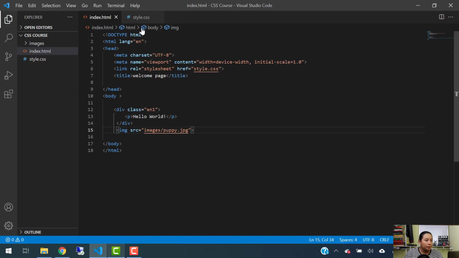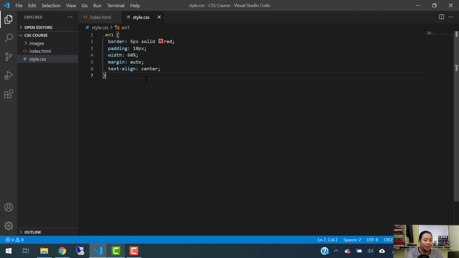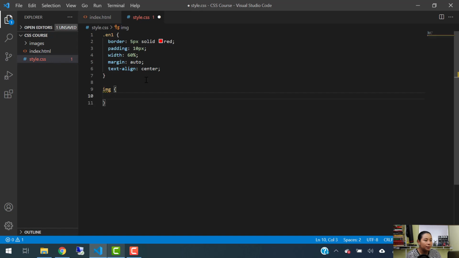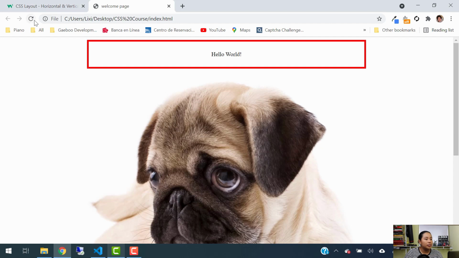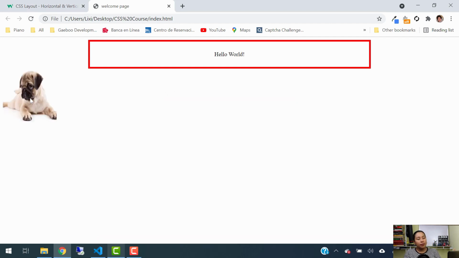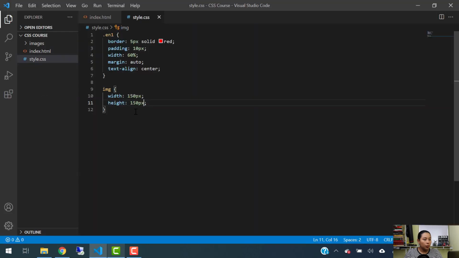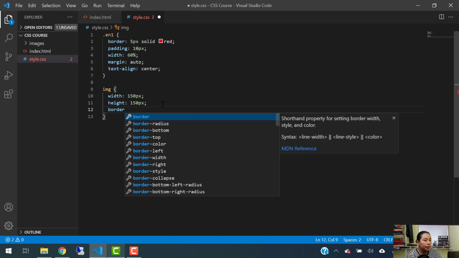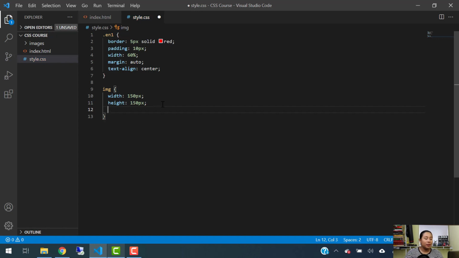So I'm going to apply some style to make that not that big. Okay, so let's just go ahead and select the image here. And now to this image, we are going to give it a width of 150 pixels. And also we are going to give it a height of 150 pixels. Okay, so let's hit save, and now let's hit refresh. And boom, as you can see, now your image is a little bit small. We can even apply some border to that image just so you can see this. Or you know what? Let's not apply the border, just to make everything simple.